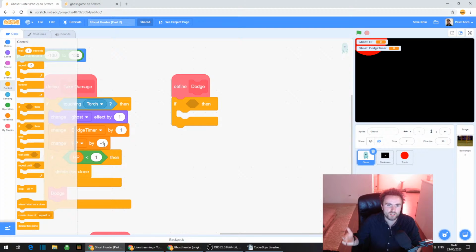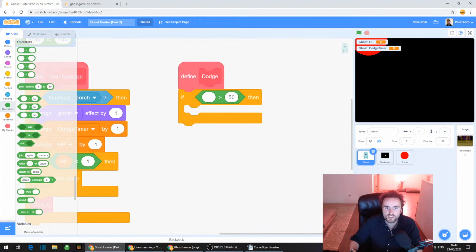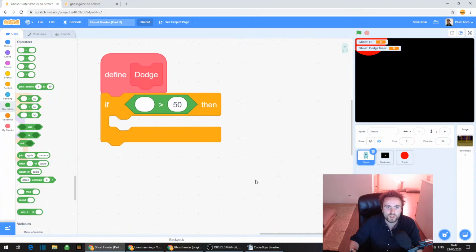So I reckon let's ask the question if the dodge timer is over 50. So we need to go if dodge timer more than 50, then do all this stuff. So remember, we go to operators. Which way is more than? Does everyone remember? Put the answer in chat. If you don't know the answer, have a look at my screen. I'm going to show you here. It's this one here.